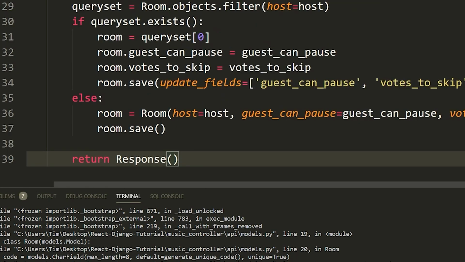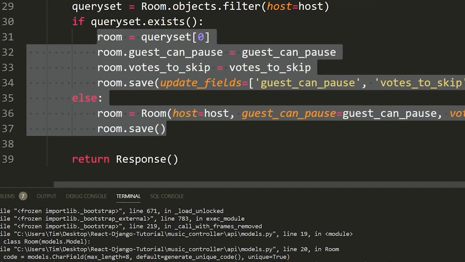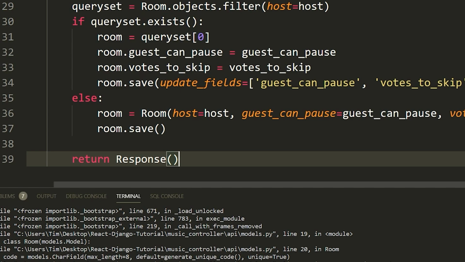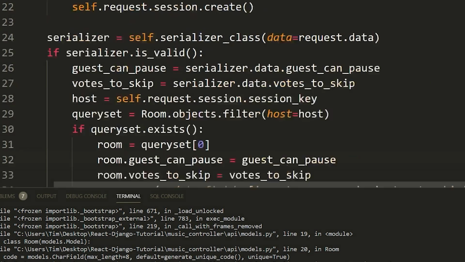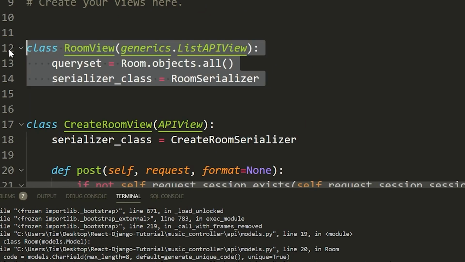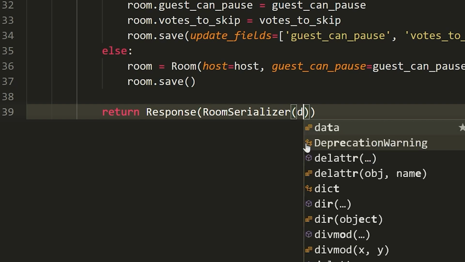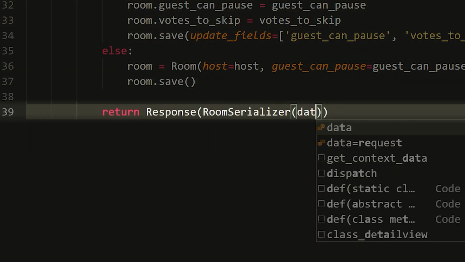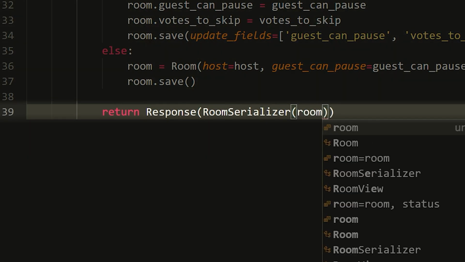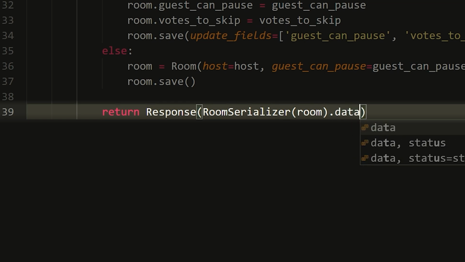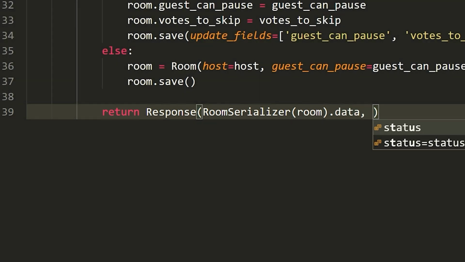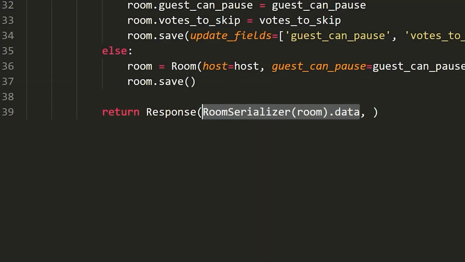So to do that, we need to serialize this room object that we just updated or that we just created. So what we're going to do is use the RoomSerializer, which remember we used up here in this room view and that we have imported. And we're going to pass the room to this, and then we're going to say .data. Now .data will give us JSON formatted data.